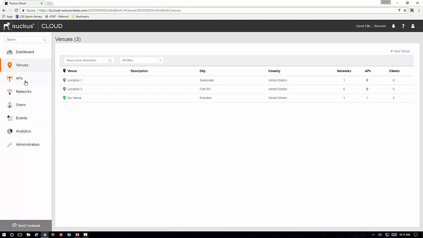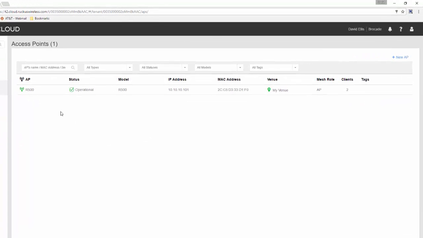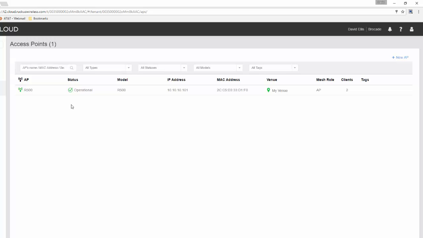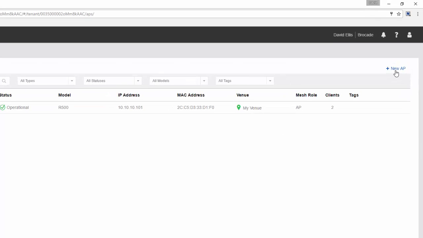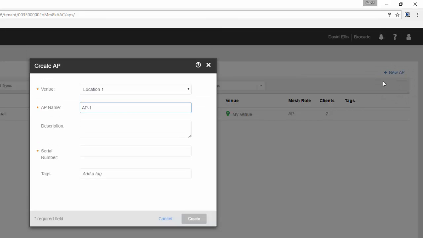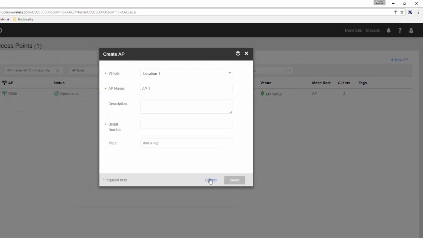So we can go here to access points, and we have one operational access point right now. It's pretty simple. If you want to add a new access point, you go up here to the right and click new AP. You choose a location for your AP. You can give it a name, anything you want, and a description if you feel like putting that in there. The only piece from the access point you need is the serial number. That serial number is on the box and on the bottom of the access point. But we're going to skip this step right now because we're going to add an access point through our mobile app in a little while.